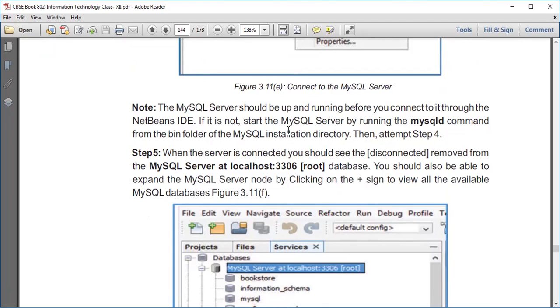So once the files are running, it will try to connect through the NetBeans IDE. And if it is not connected, then start the SQL server by running the mysqld command from the bin folder. So go to the bin folder, there's the MySQL command line file, mysqld, double-click on that file so that it can do this again. So again you can practice and redo it whenever it is not connected.